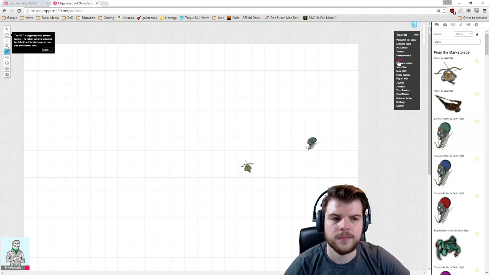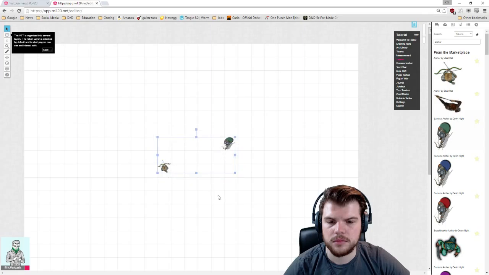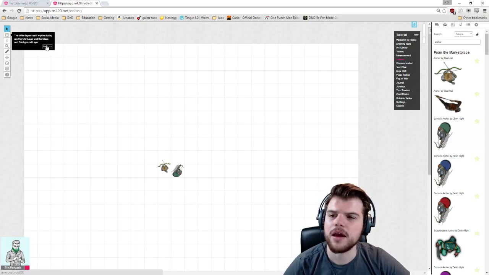Layers. Organized into several layers. The token layer, that's the one that we're on right now. Easy. So, let's rotate you. Look that way. It's cool, there's a shadow in that image. Other layers: GM layer and background layer.